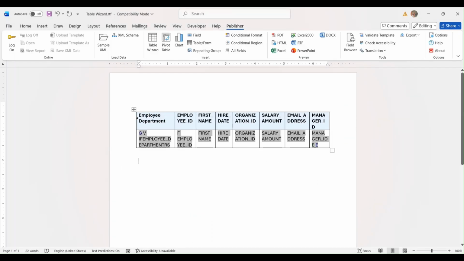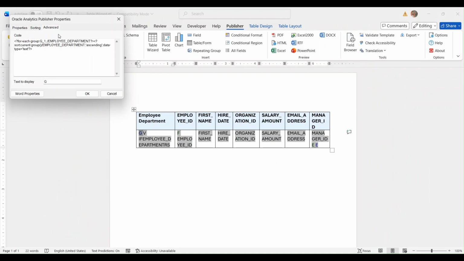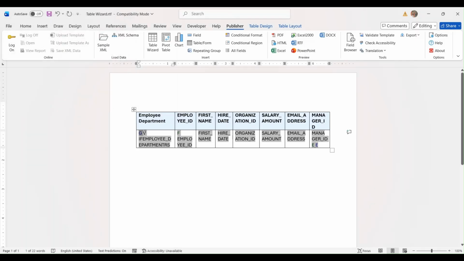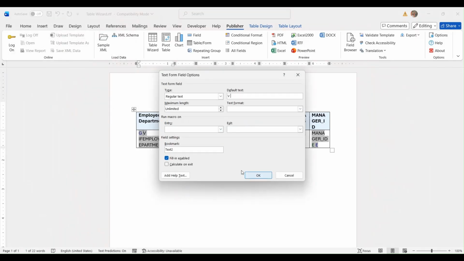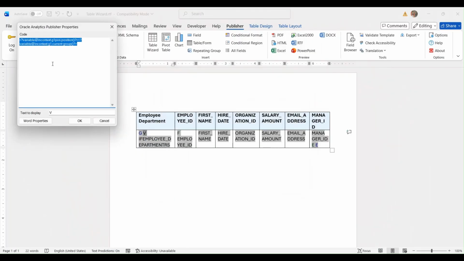See, we are not able to see any group tags outside. Let me click on this G tag, which is at the beginning, and go to advanced. It is showing for each group G1 employee department, that is, it is grouping by employee department, and sorting by the current group employee department in ascending manner. And if you click on this V tag, this is the one we have to observe carefully.